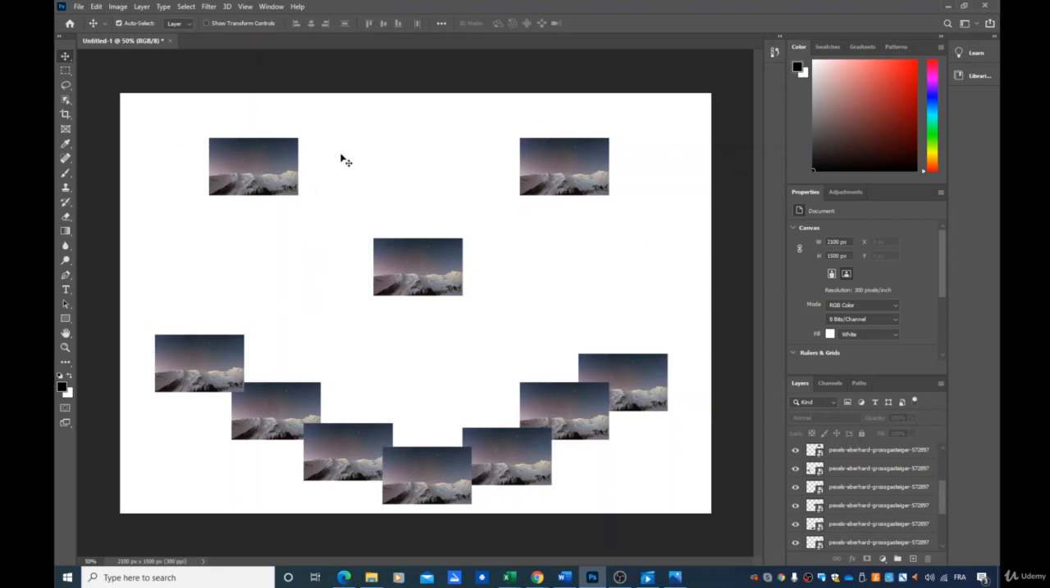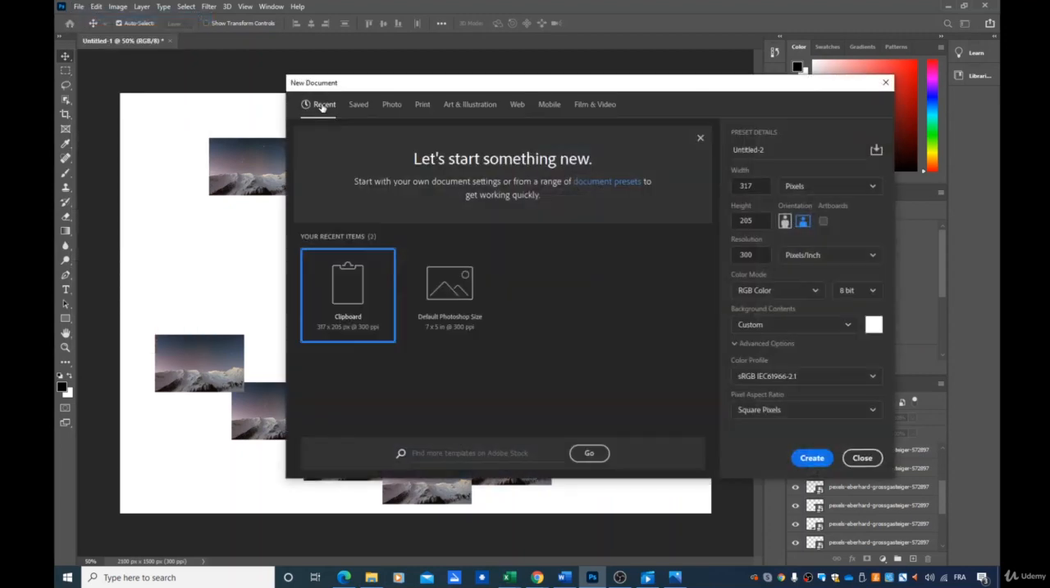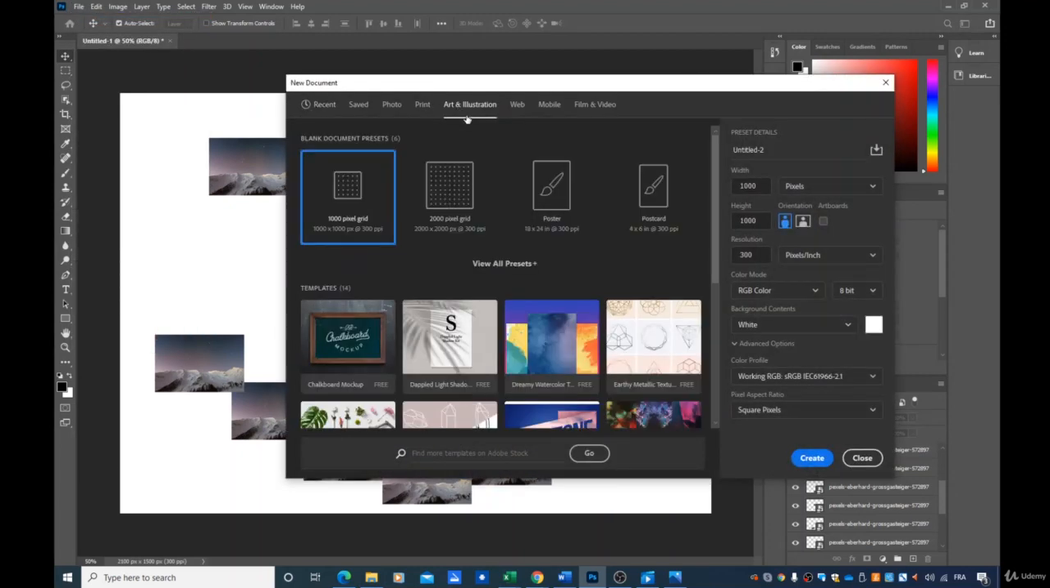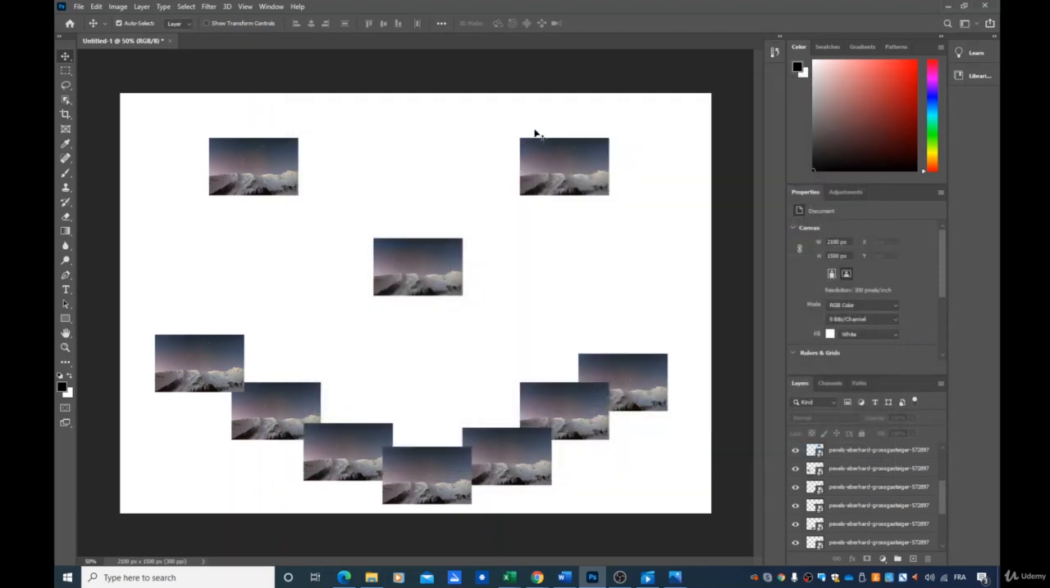So right now we have a certain picture that has certain dimensions. Let's say we want to resize the whole picture. So basically what we want to do, we want to resize the canvas. So how exactly we can resize it? It's pretty simple. So first of all, we need to know what size we want. So as I said, we want to create a poster. So what we'll do, we'll simply go on File and New. And then we are going to go in Art and Illustration. And here we have our poster. So basically we know that a poster should be 18 inch by 24 inch. So we know how big a poster is.